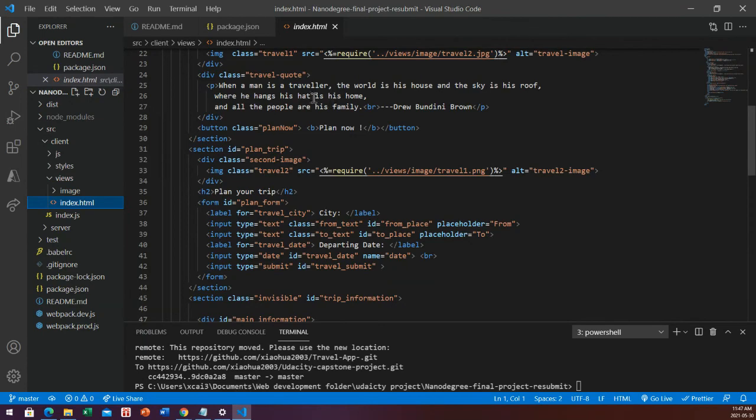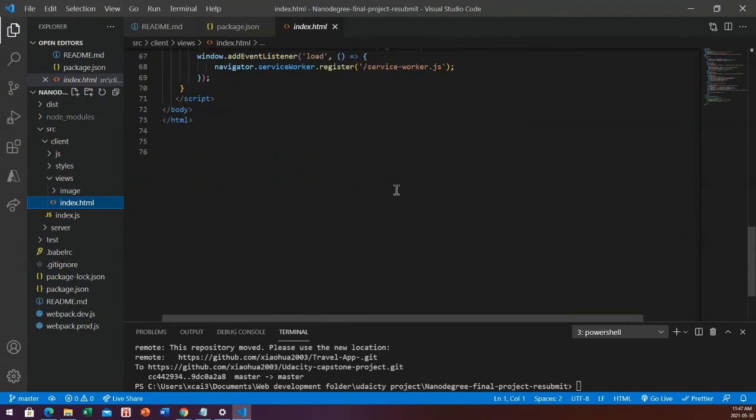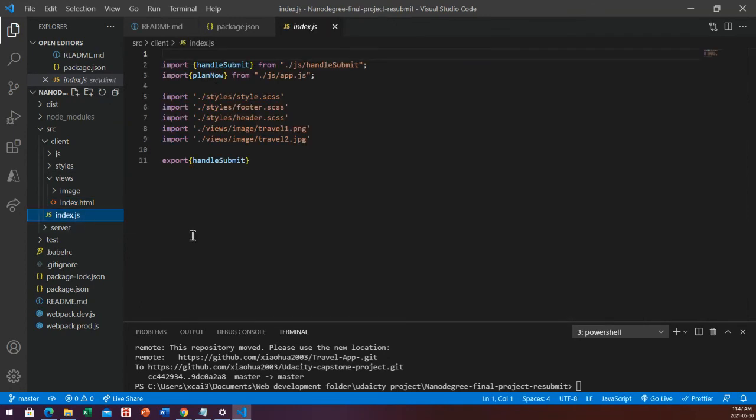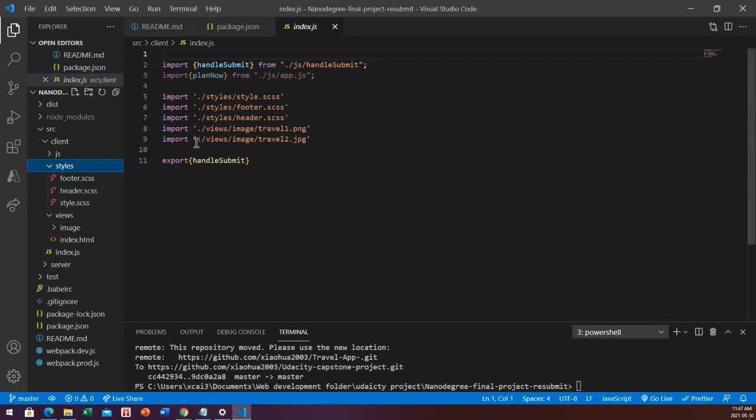This is the index.html. And then I import the handleSubmit file and the plan now function from app.js and handleSubmit JS. And also import the style files, like foot.scss, head.scss, and style.scss, and also the image.